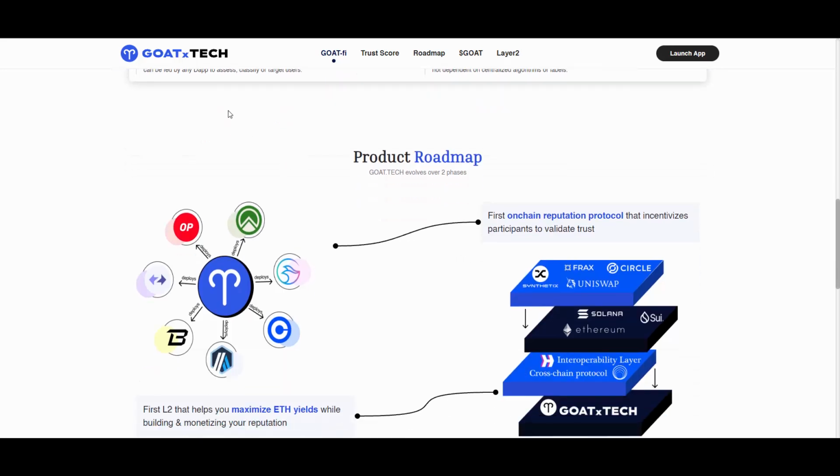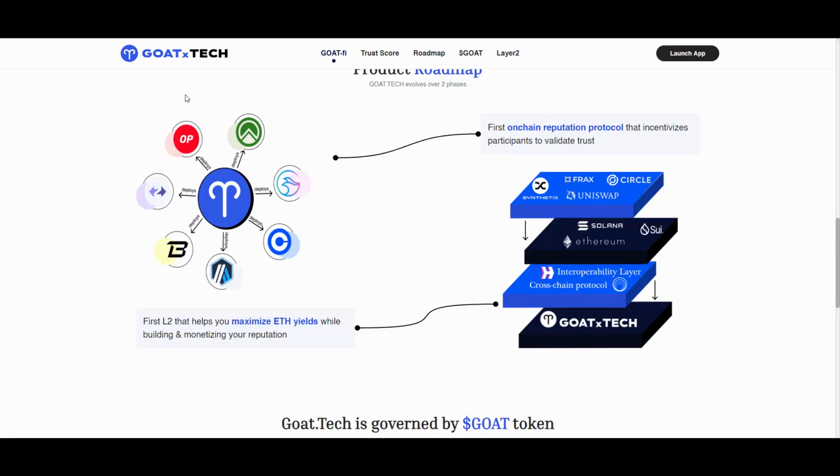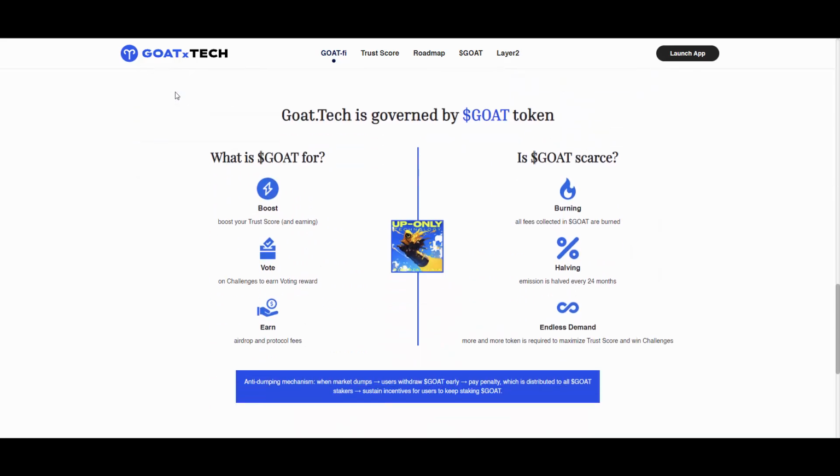You have the product roadmap here, guys, as you can see, divided into two phases. That's how it looks, and then also they are governed by their own GOAT token, guys. And the GOAT token is a token with utility, and it is also a scarce token. So first of all, with the utility, you have Boost, where you can boost your trust score and earnings that way. You can vote, which is something that I really like about the project, and you can earn airdrops and protocol fees.